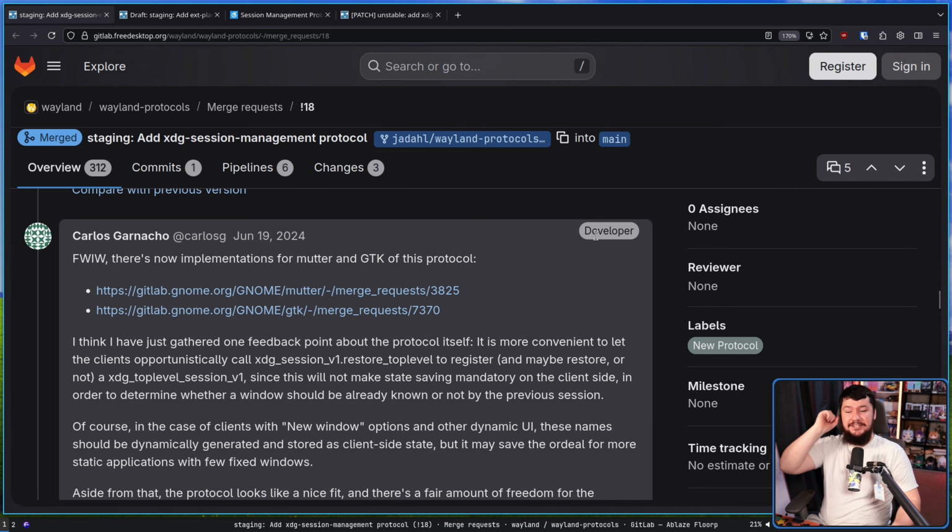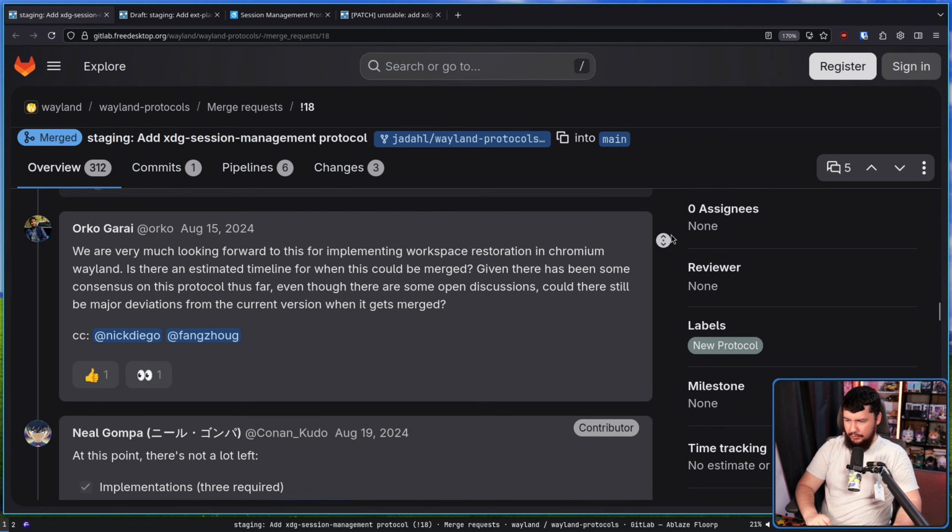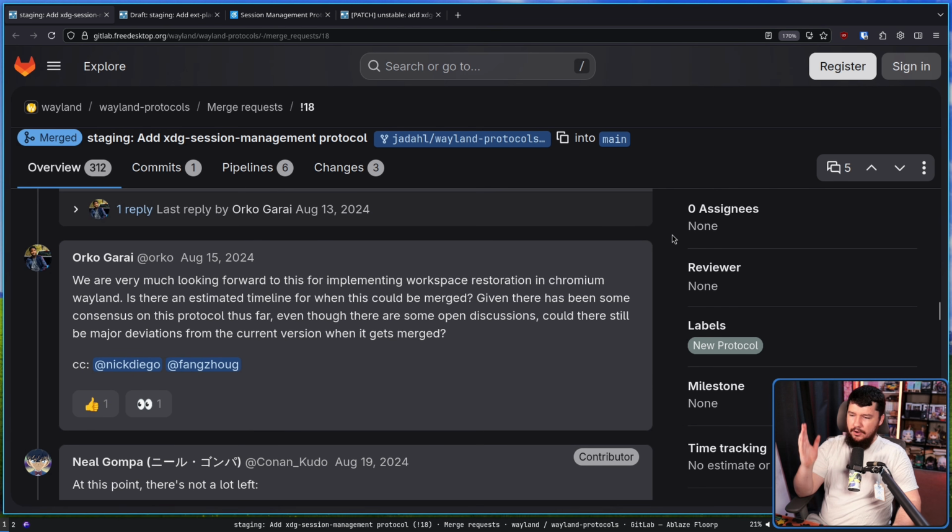And then, very shortly after that, we had another really big project get involved, or at least interest in getting involved, Chromium. "We are very much looking forward to this for implementing workspace restoration in Chromium Wayland. Is there an estimated timeline for when this could be merged?" This was on August 15th, 2024. "Given there's been some consensus on this protocol thus far, even though there are open discussions, could there still be major deviations from the current version when it gets merged?"